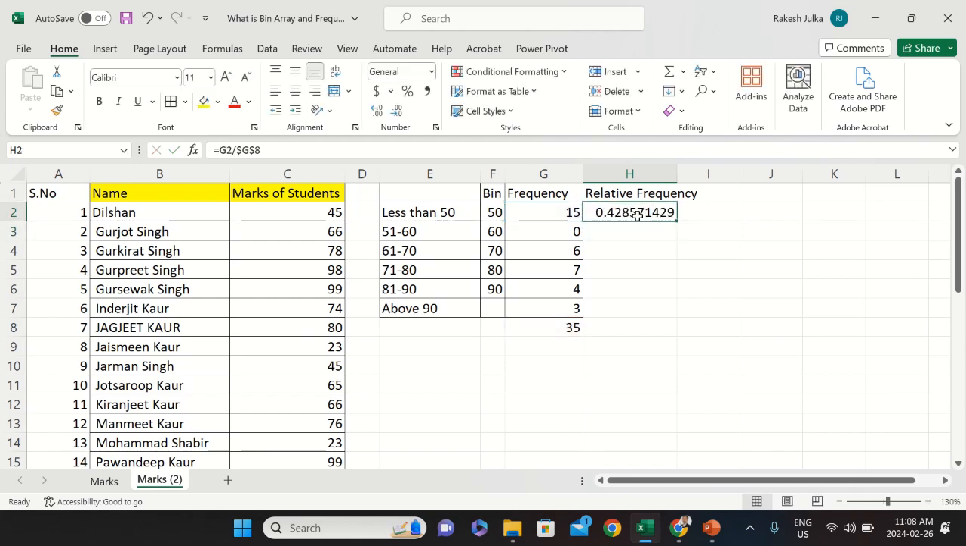The moment I press enter and drag towards down, we will be able to see this is the relative frequency. I just want to put only 2 decimal points. So in this way, we will be able to know the relative frequency. So if I make a total of these, it should be 1 all the time. So this is 1. So this is relative frequency.